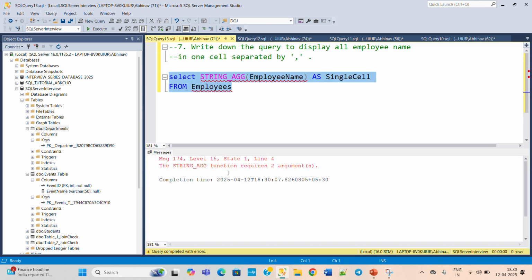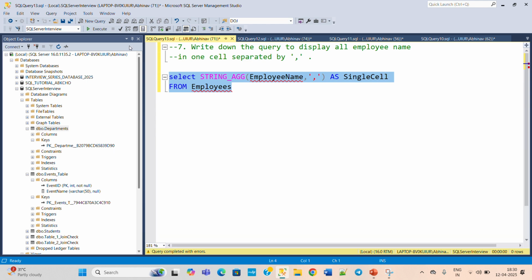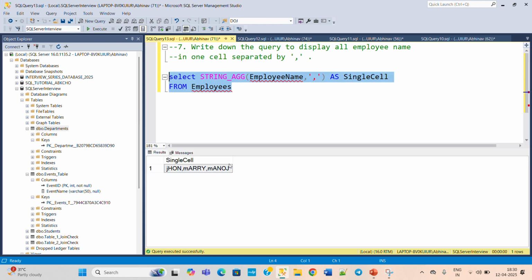The STRING_AGG function requires 2 arguments. The separator also we need to mention here, because string aggregate requires 2 arguments. The first will be the string, and the second will be the separator. What separator has it provided here? Comma separator. In single quotes you need to mention the separator, so comma will be our separator. Now execute this, and we will get the final result. Here you can see John, Mary, Manoj coming in comma separated value in a single cell.